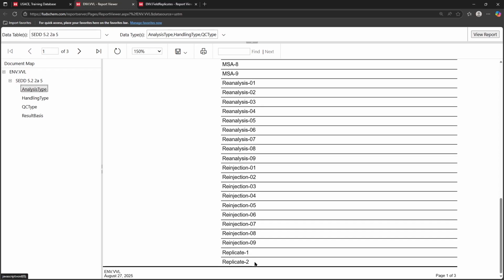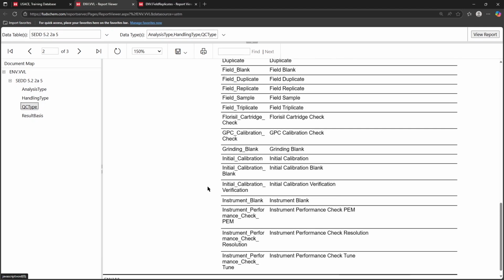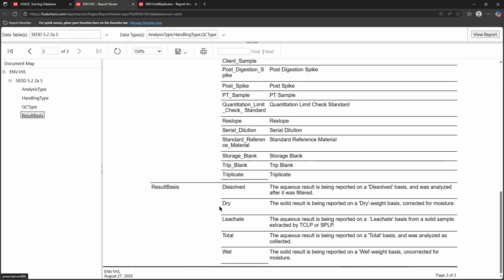If present, the QC type for a grinding blank is grinding blank. Note that the SDG will be used for batching. If drying occurred, for either correction or handling, the result basis should be dry. If correction is applied to the data, a characteristic node should be reported listing the percent solids. If no correction is applied, exclude percent solids and percent moisture from this sample plus method node.